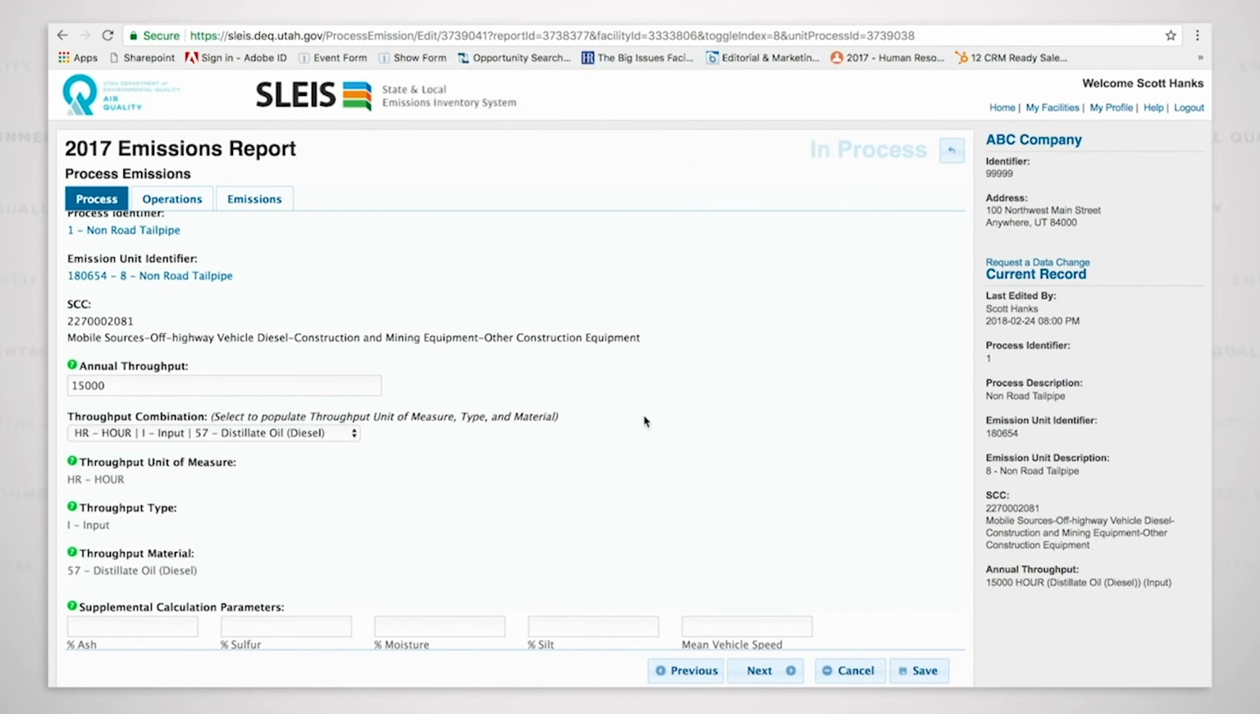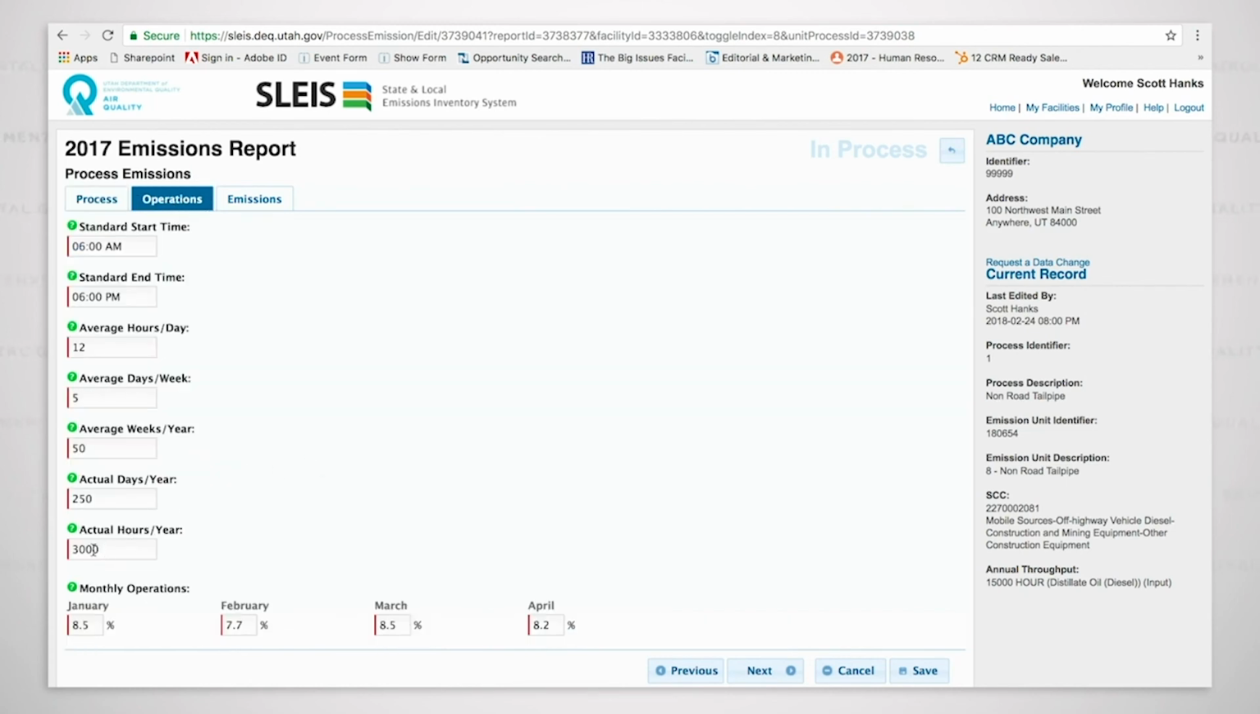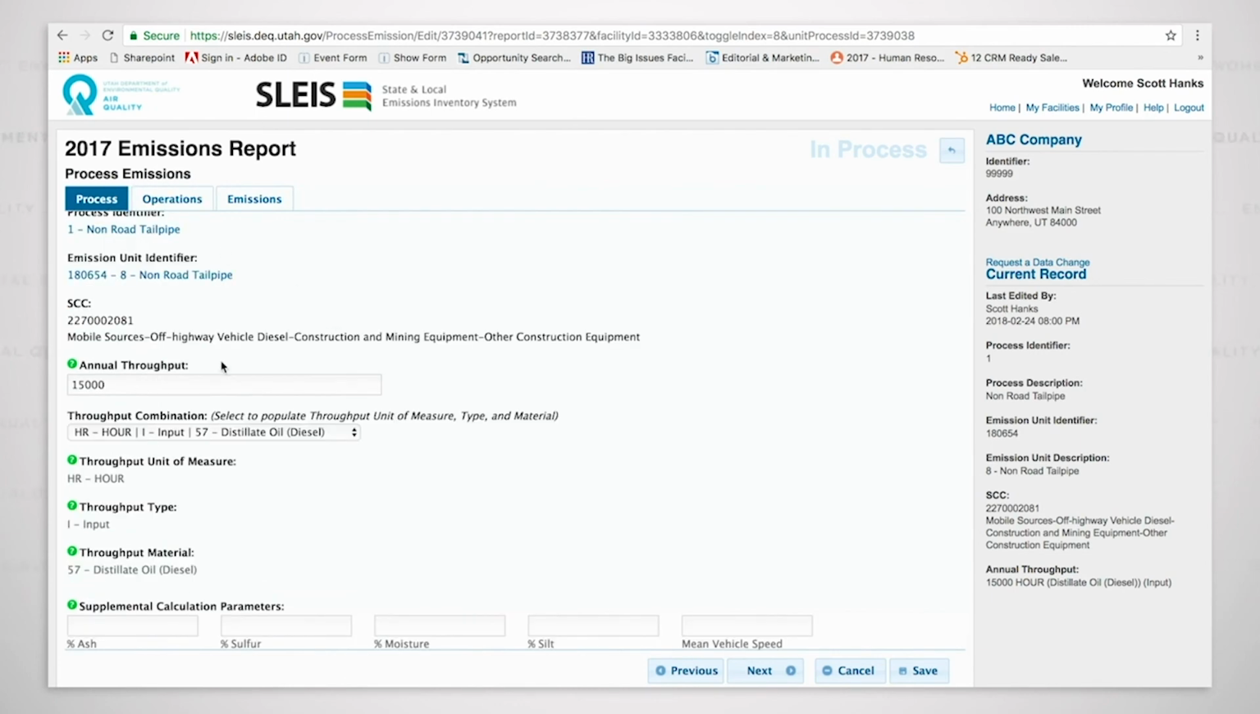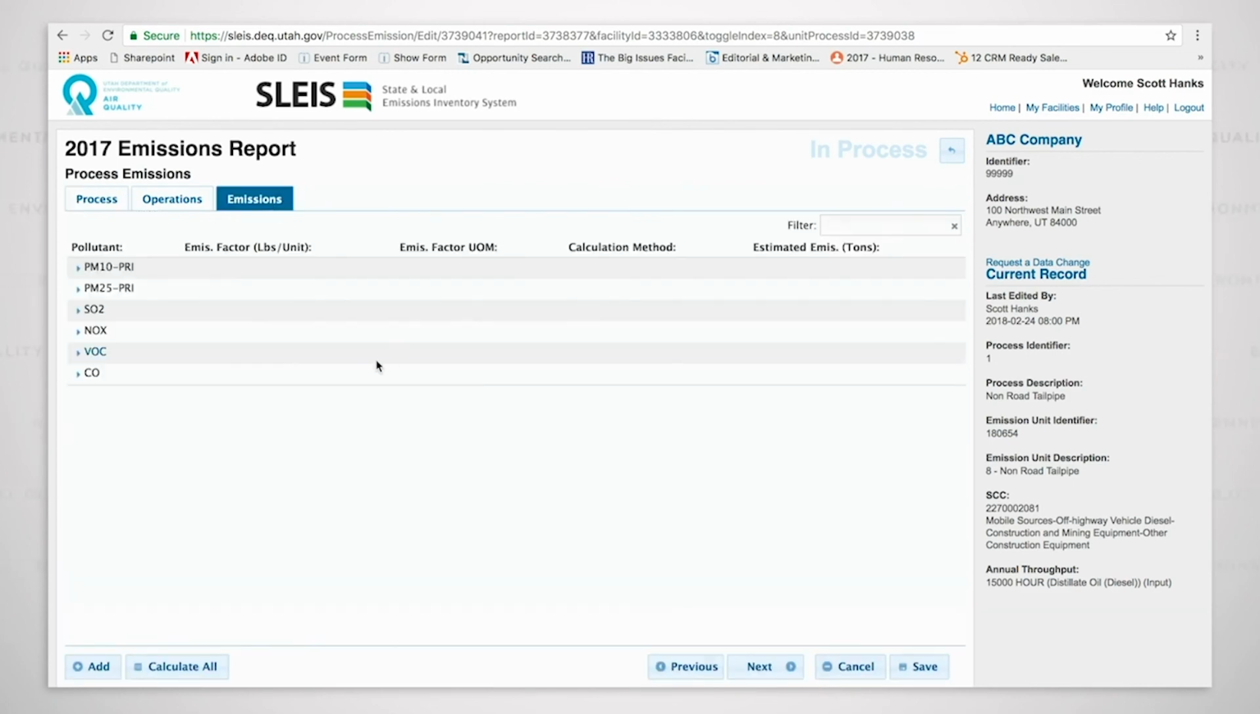And in this case, we will calculate using hours, but the hours being used to calculate will come from this process page and from this throughput of 15,000 hours rather than the operations tab where it lists 3,000 hours. So on the process tab, we have listed 15,000 hours that these vehicles operated, and we will come to the emissions page. And we can see that we have PM10 primary, PM2.5 primary, SO2, NOx, VOC, and CO.